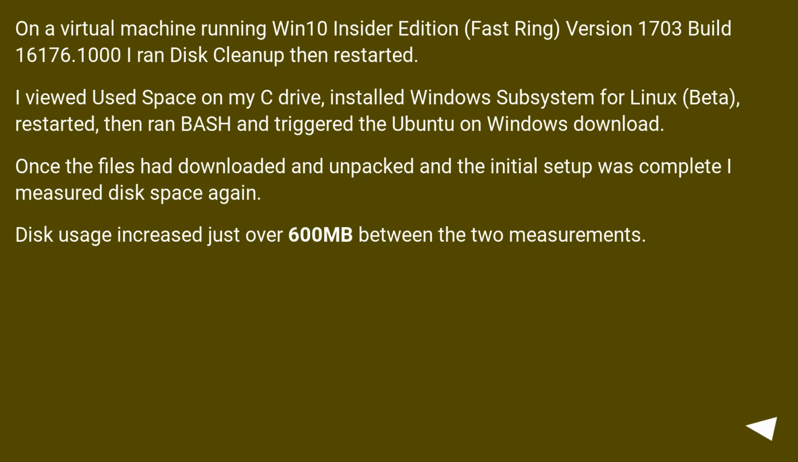On a virtual machine running Win 10 Insider Edition, Fast Ring, version 1703 build 16176.1000, I ran disk cleanup then restarted. I viewed used space on my C drive, installed Windows Subsystem for Linux, beta, restarted, then ran bash and triggered the Ubuntu on Windows download.